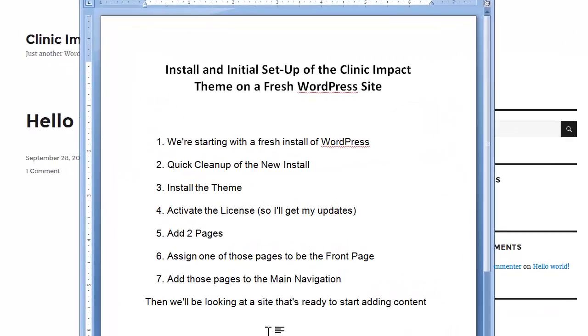The next thing is we're going to do a quick cleanup of WordPress, because when you first get it open, there are a few things you just need to get rid of. Then we're going to install the actual theme, the Clinic Impact theme. I'm going to activate the license so I'll get my updates.